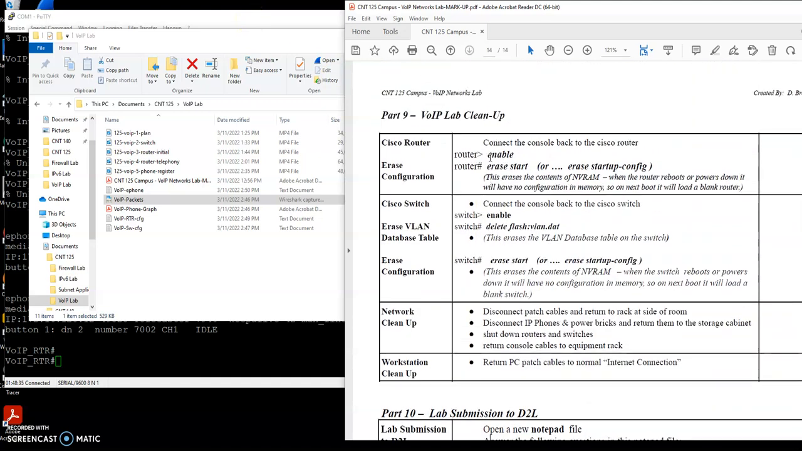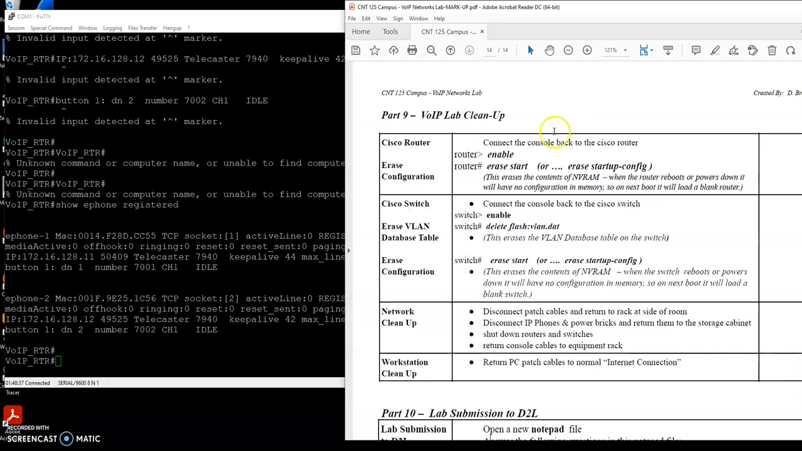So for cleanup for this, it's really nothing we haven't done before. Just make sure on the router, erase start. And when you power down, any config in there will go away. And then on the switch, again, very carefully delete /VLAN.dat. And then erase start on the switch as well. When you power down, all the config will be gone there as well.